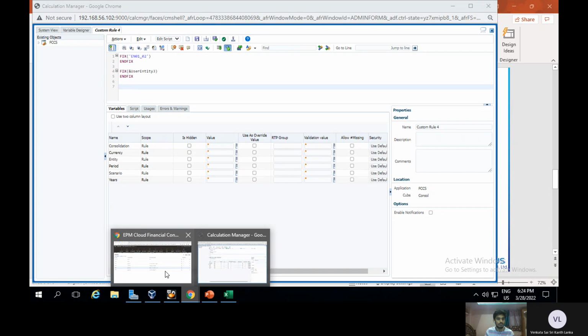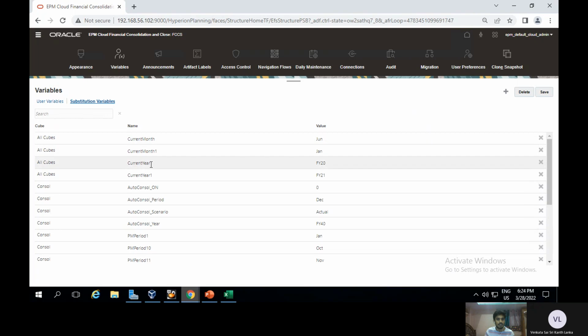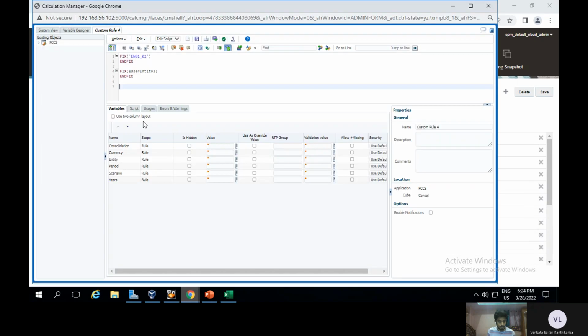If you want to give the substitution variable, you can give it. Let me check the substitution variable name. The substitution variable name is current year. Let me go to the application. Fix and End Fix. You can give the substitution variable name also, followed by the ampersand, current year. Likewise, you can give the runtime prompt values. I'm going to give the runtime prompt Fix and also the end command with End Fix.